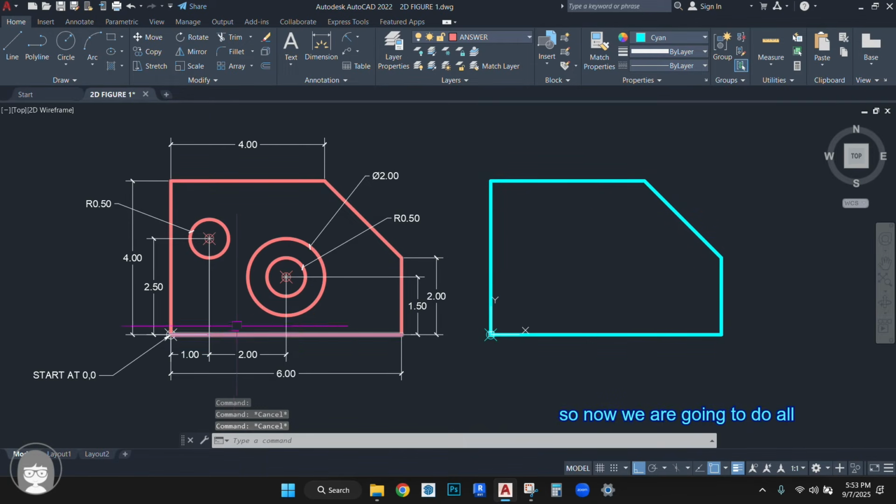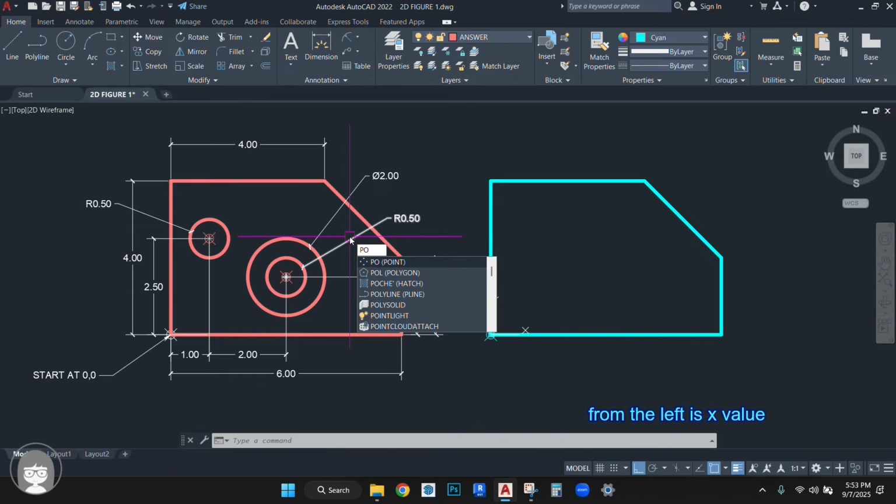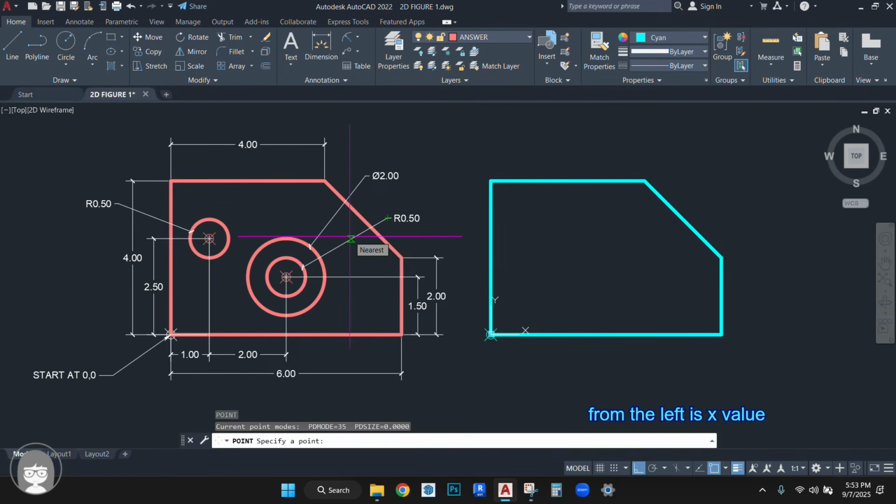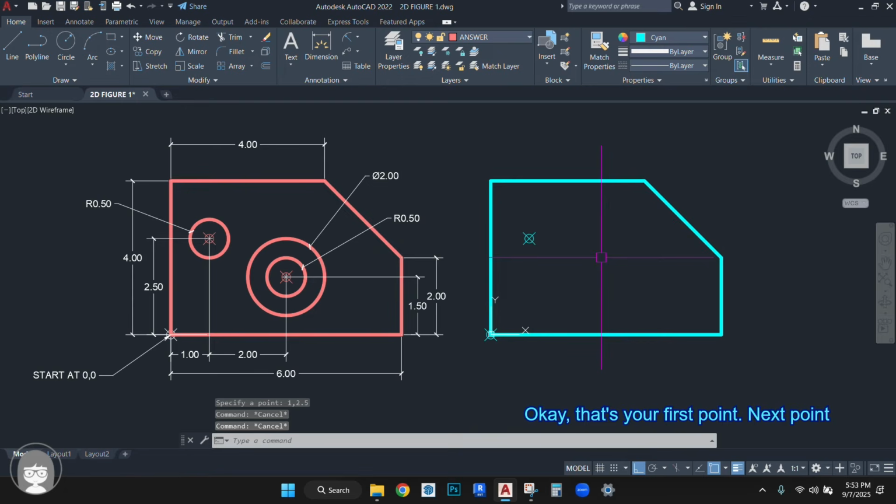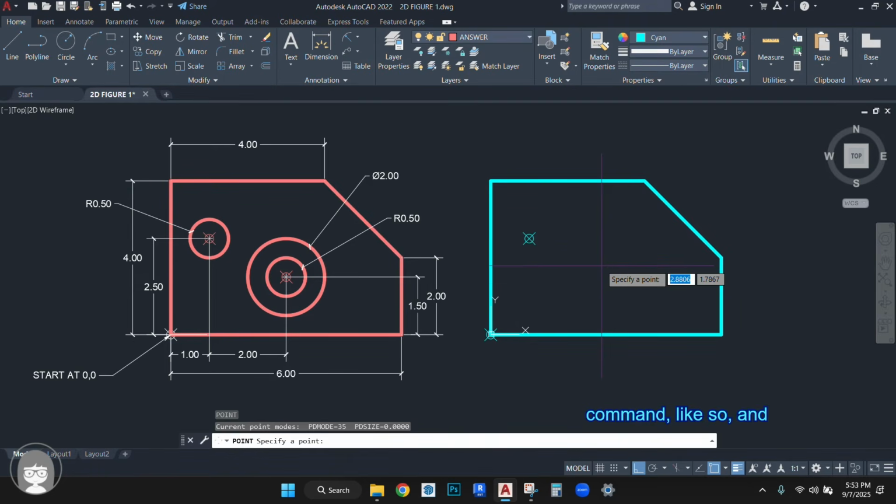Okay, so now we are going to do all the points. So that is PO. First point from the left is x value 1, y value 2.5. Okay, that's your first point. Next point, you can just use your spacebar to reactivate your last command, like so, and then type in 1 plus 2, that's 3. Y value is 1.5. That's your point.